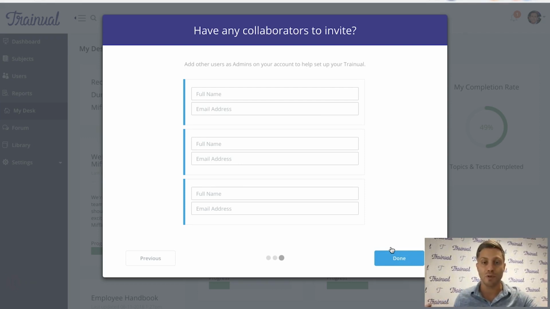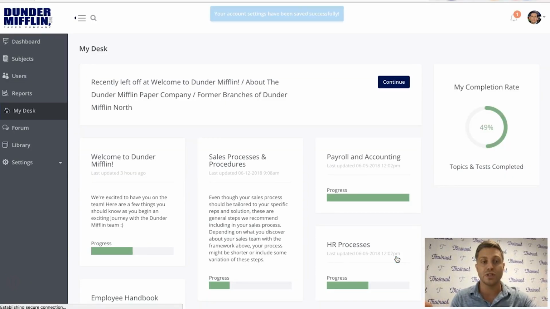So if there's other people that you want to help you building out material, you can add those users at this time as admins. Then just click done, and it'll take you right into what will be your home page that we call My Desk.